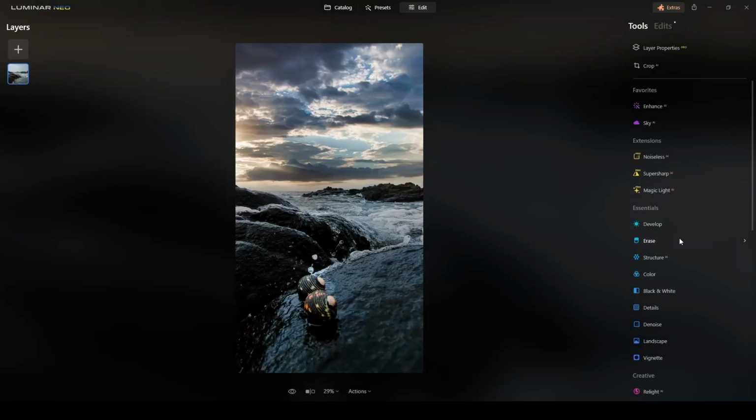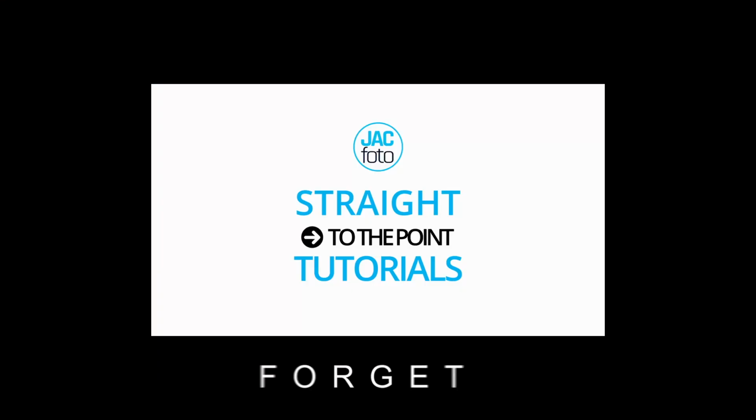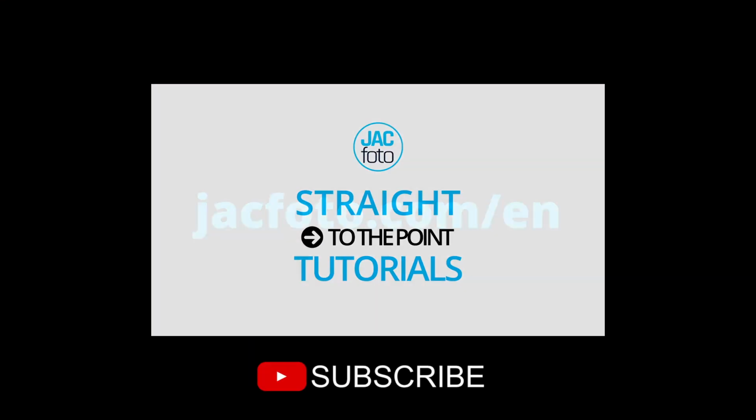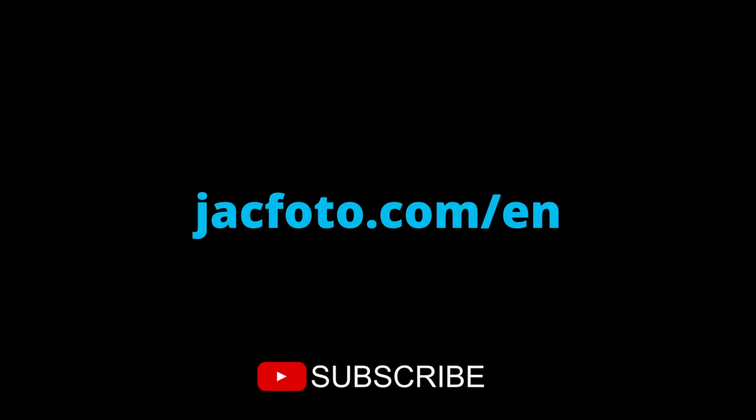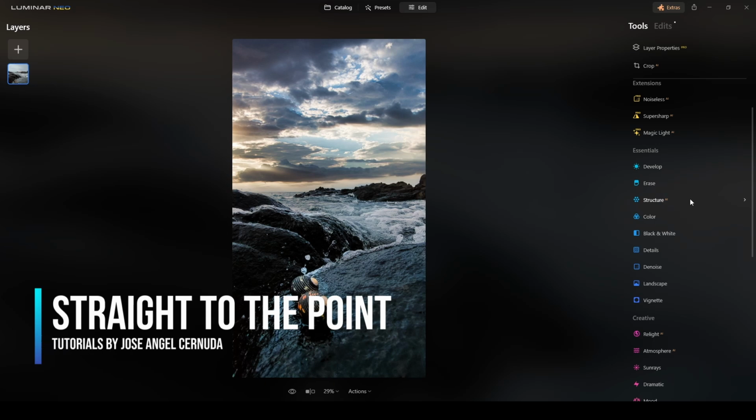Right, in this tutorial I will show you how I used Luminar Neo to transform this photograph from this to this. By the way, this photograph and preset is going to be available on my website, so you can download it and use it in practice.